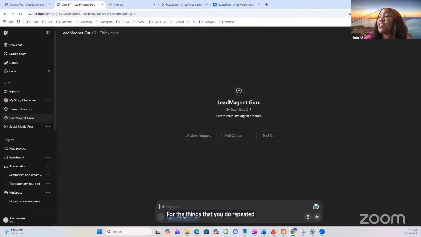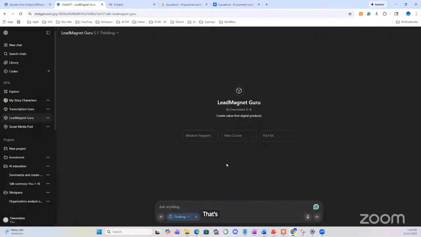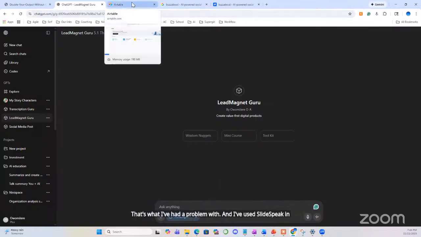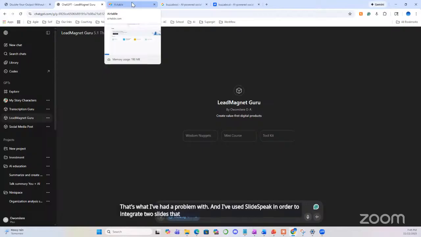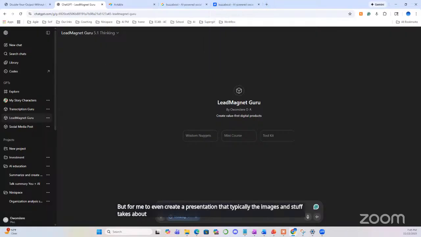If I already have my direction, ChatGPT can turn the content into slides. It breaks it down into slides. That's what I've had a problem with. I've used SlideSpeak to integrate the slides that I created. But for me to even create a presentation, the images and so on typically take about an hour and a half, whereas this is pumping out pretty quickly.